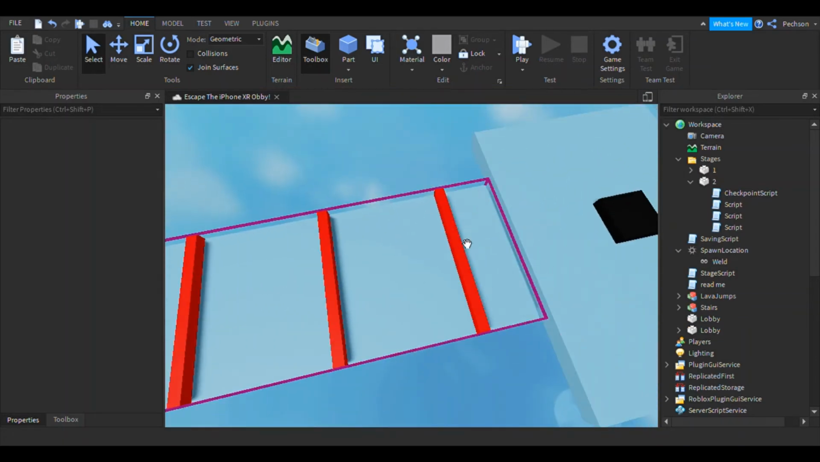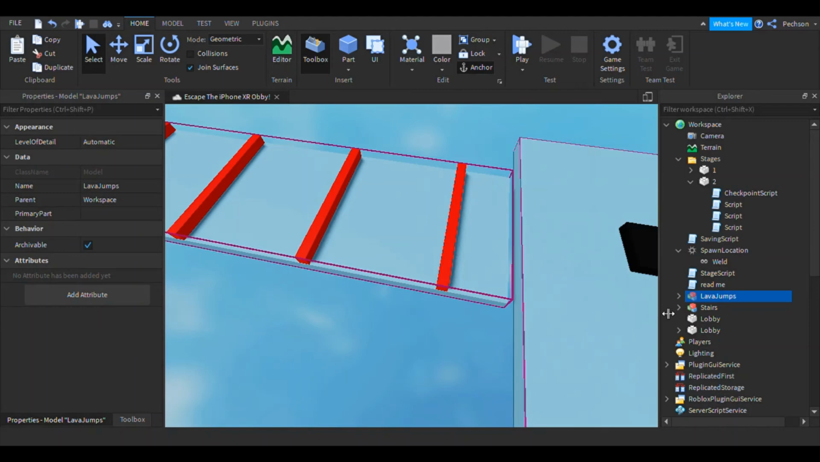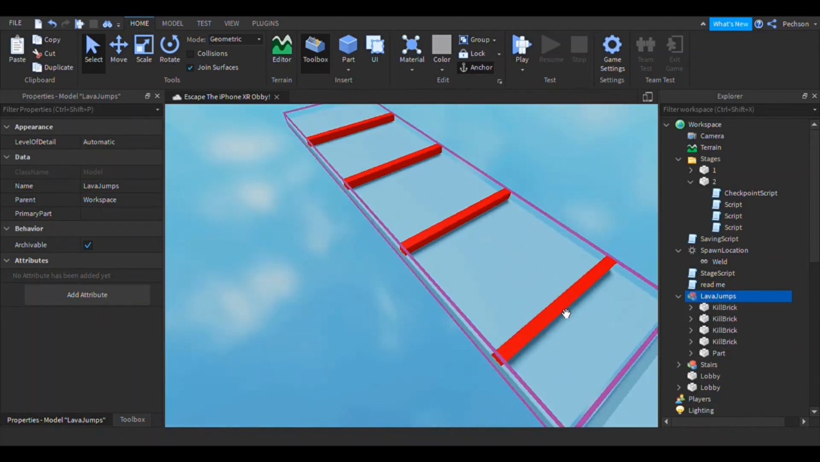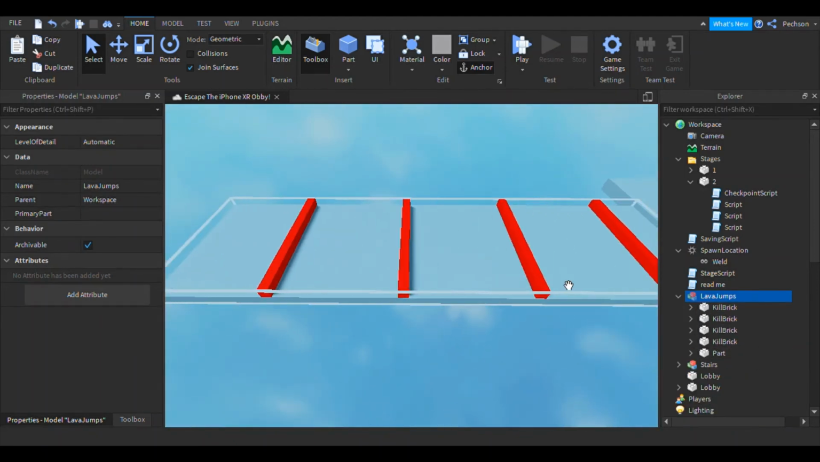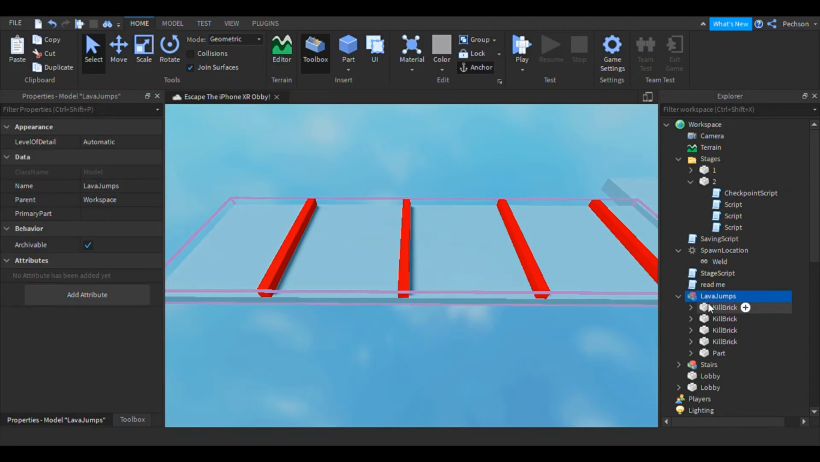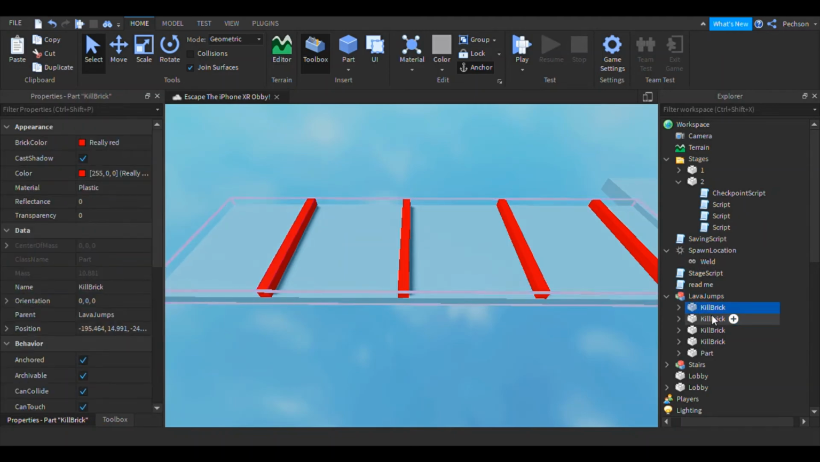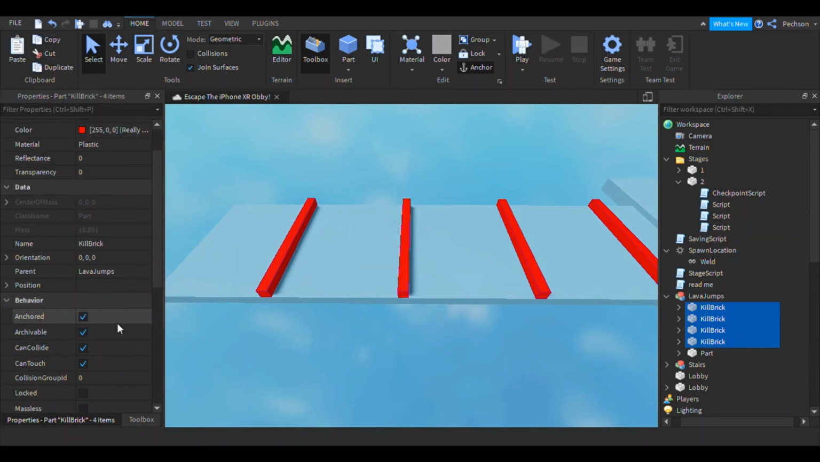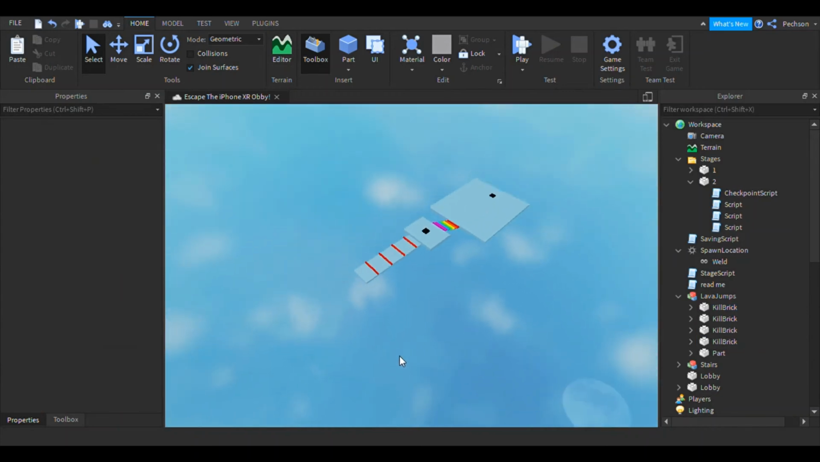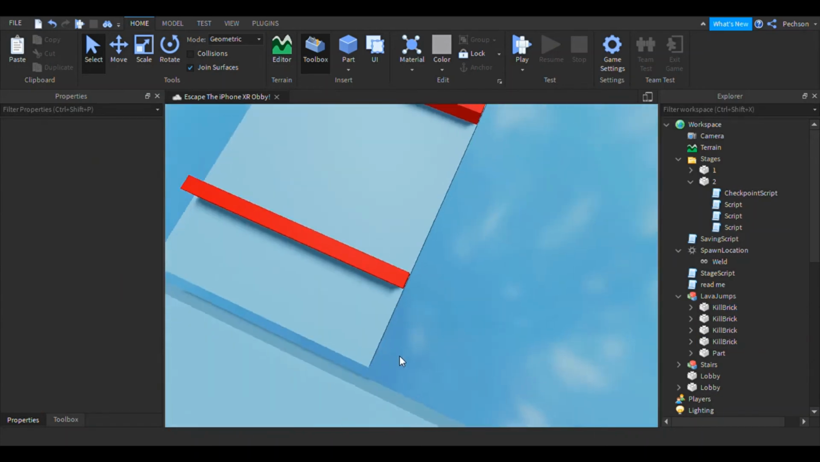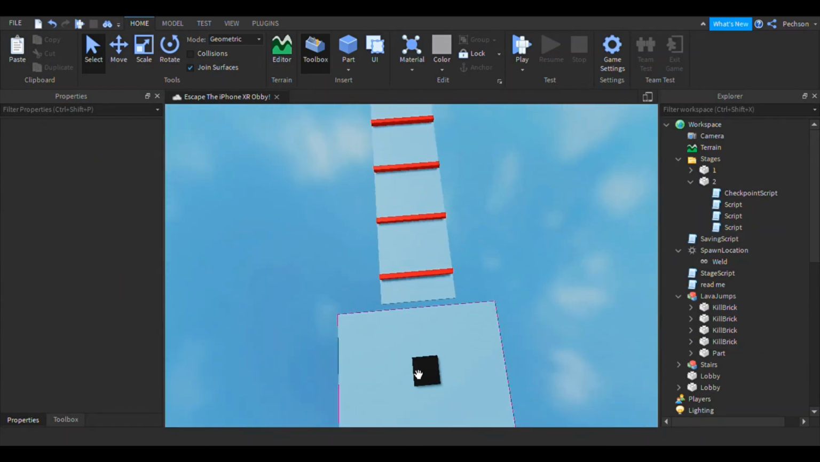So we want to select this. I mean, it's in a model. So open it up. That's why I recommend naming it, because in case it's all part, you have to find it, especially if it's in a big model. So select this, hold control, select this, select this, select this, keep on holding control, and you see this CanCollide here? Set it to false. Now there's less chance, even if they jump on and jump off, they'll still die.